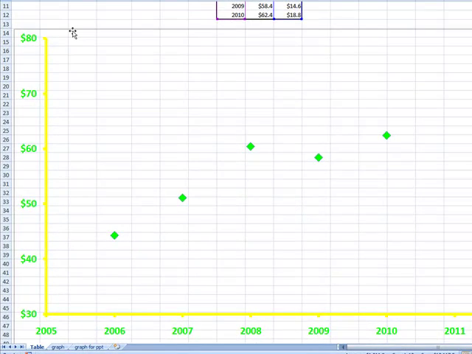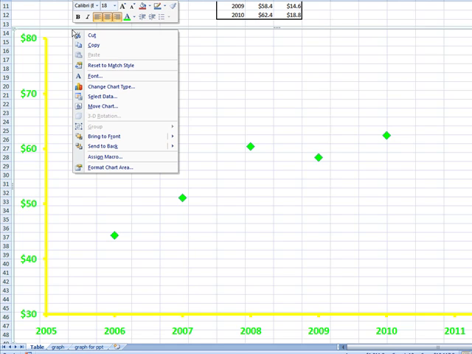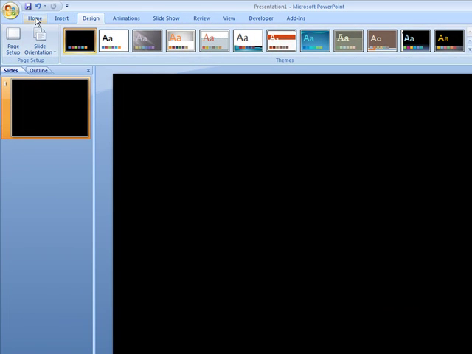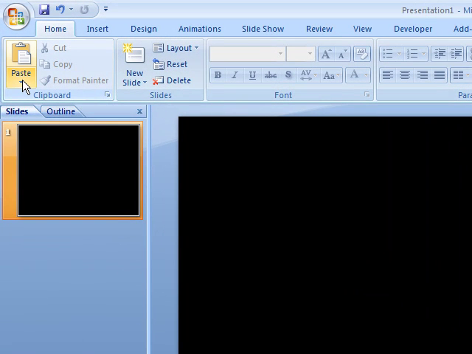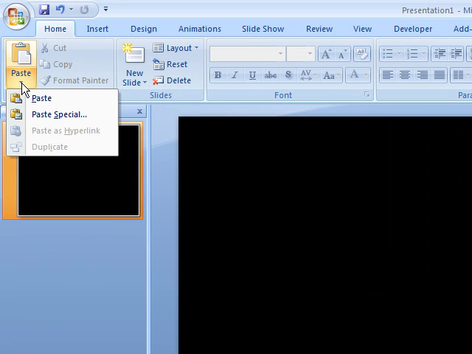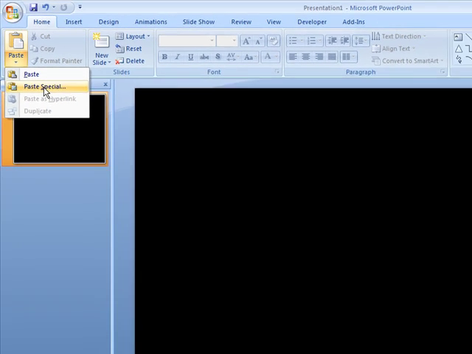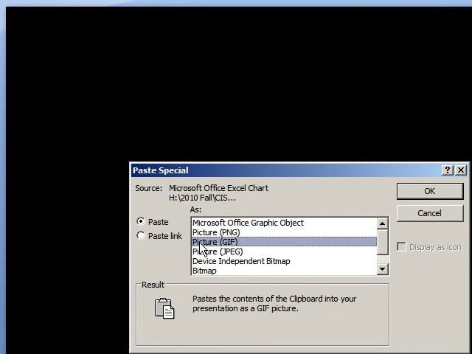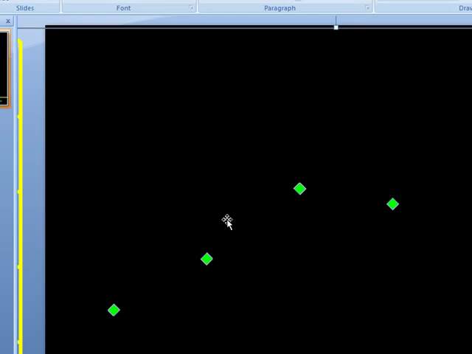So we'll copy, make sure we activate the whole entire graph. Right click and we'll copy the graph. Then we'll go to PowerPoint. Now, you can do this more than one way, but the safest way is just to say, go to Home and use your Paste button, but don't pick Paste. Instead, one of your choices being Paste Special. So click on the little arrow and it says Paste Special. Click on that. And I usually change it to a picture, GIF, image, and say OK. And that brings it in.